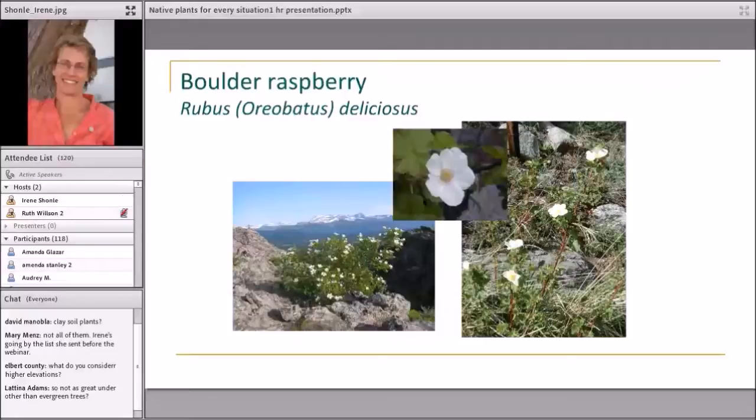All right, in terms of shrubs, the boulder raspberry will bloom in semi-shade. At lower elevations, it can tolerate quite a lot of shade and still bloom well. At higher elevations, I've found that it wants to have more full sun. It doesn't do as well in the shade. So you might want to just consider that.